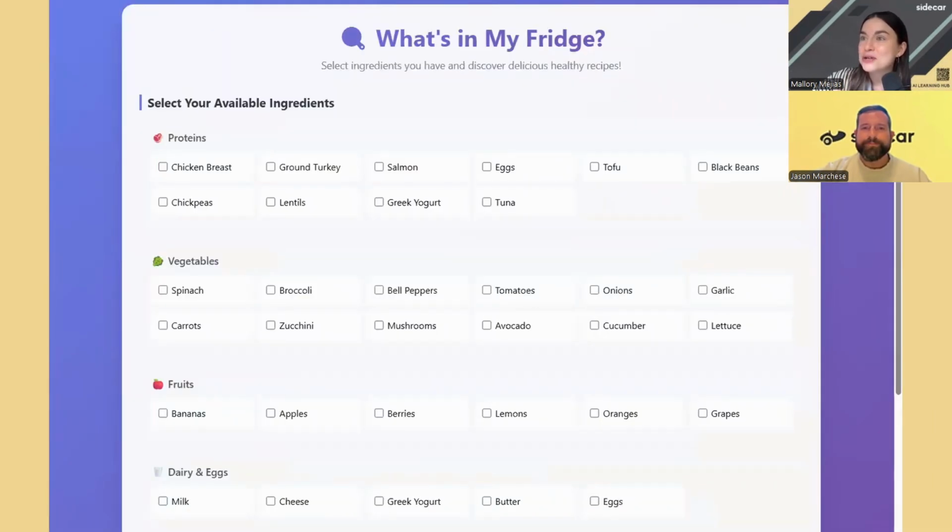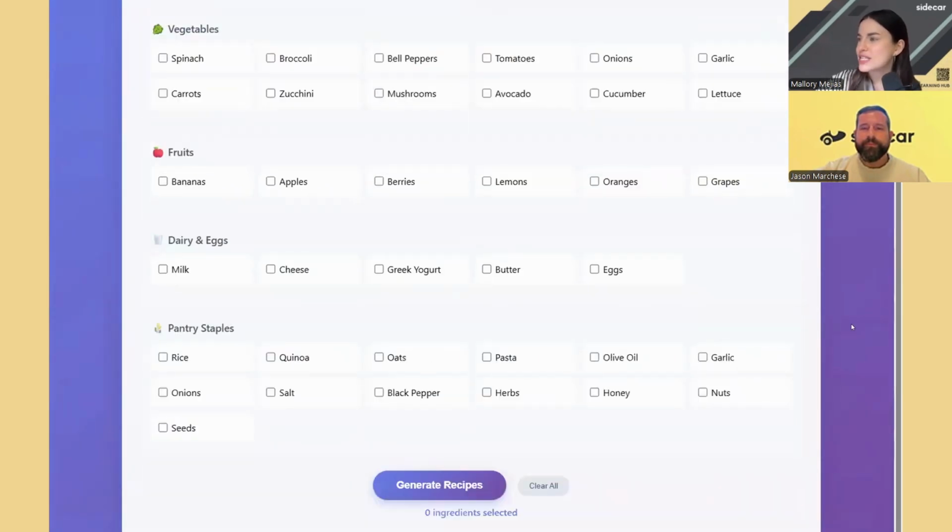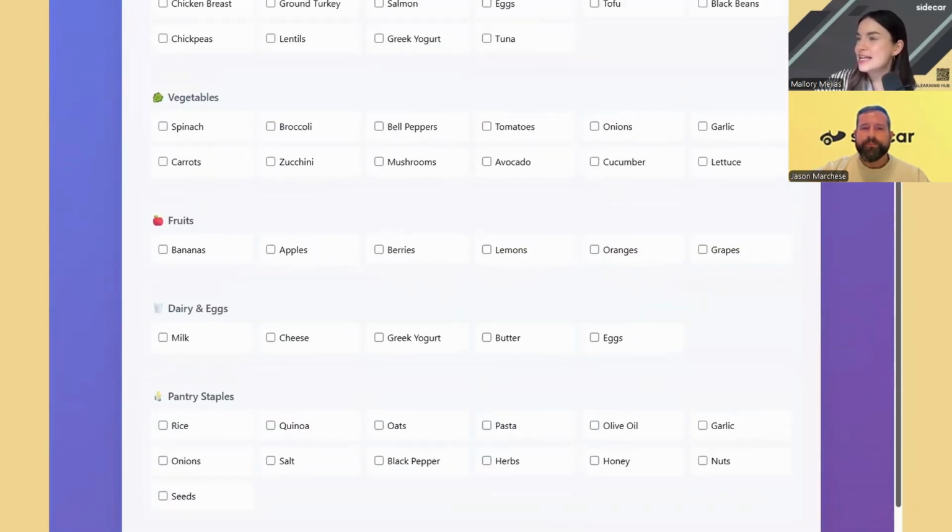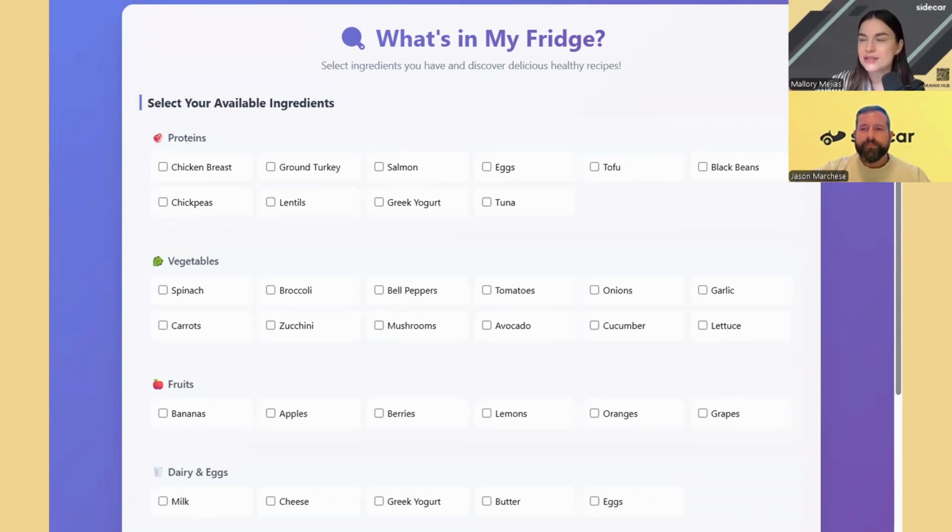And I'm going to show you the little web app game, if you will, that it created. It gave it a title. It's called What's in My Fridge. Select ingredients you have and discover delicious, healthy recipes. It broke down all of the ingredients into different categories, which I didn't tell it to do. So I've got proteins, vegetables, fruits, dairy and eggs, pantry staples. And basically, I have a whole bunch of checkboxes in front of me.